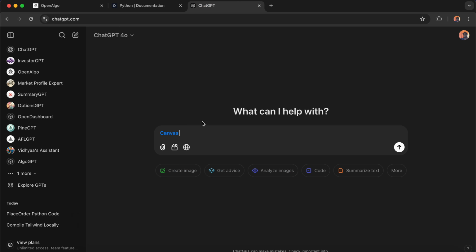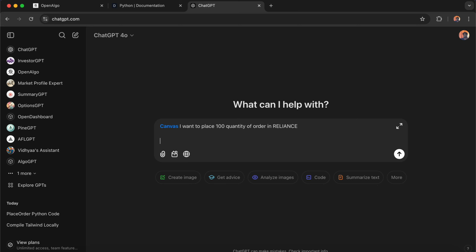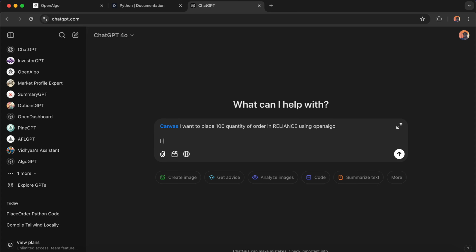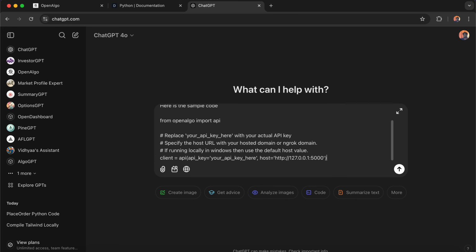To this ChatGPT-4o Canvas, I want to say I want to place 100 quantity of order in Reliance, using OpenAlgo. So I'm going to give the sample code over here. Here is the sample code. And obviously the sample code requires an API key, so I have to give the API key as well.